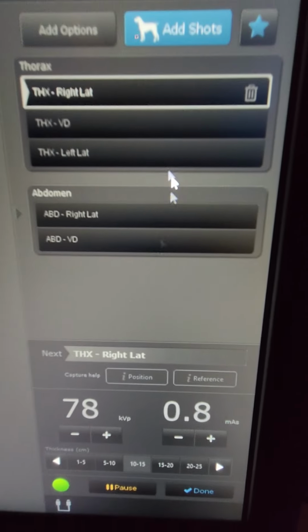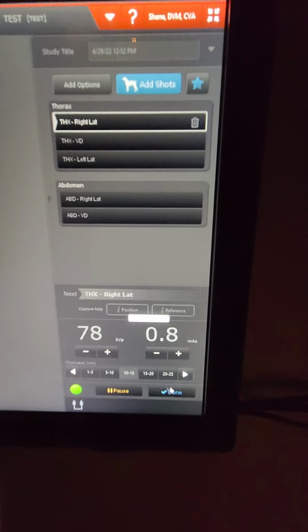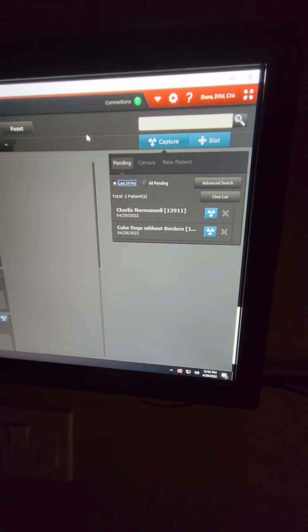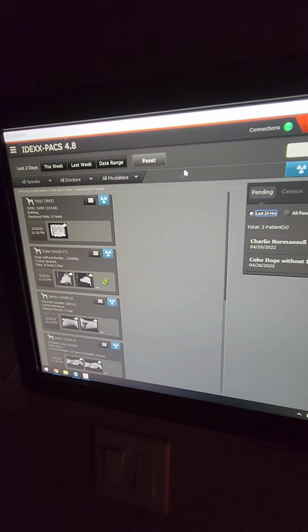Okay. Once you do all your x-rays and you're completely done, you just go down here to hit done, and that's what sends it up to your cloud storage, your web PACS.